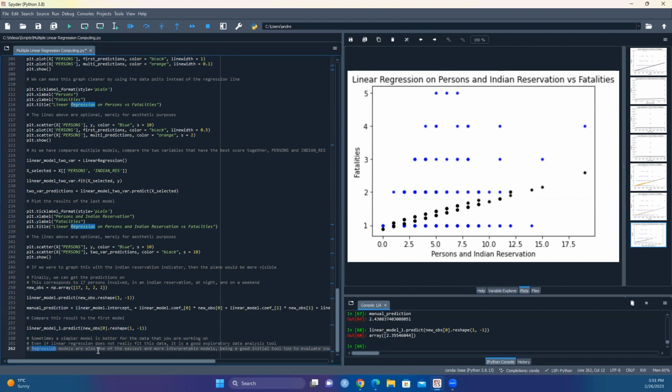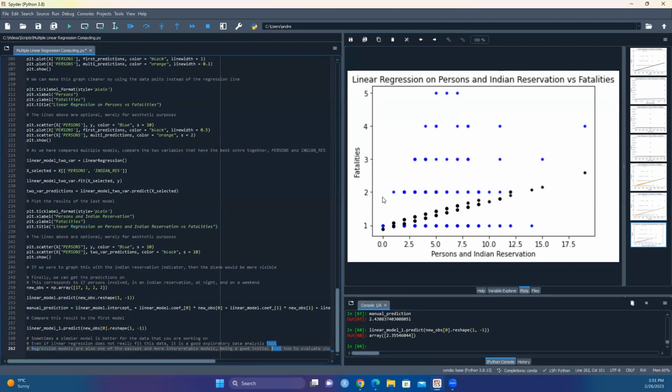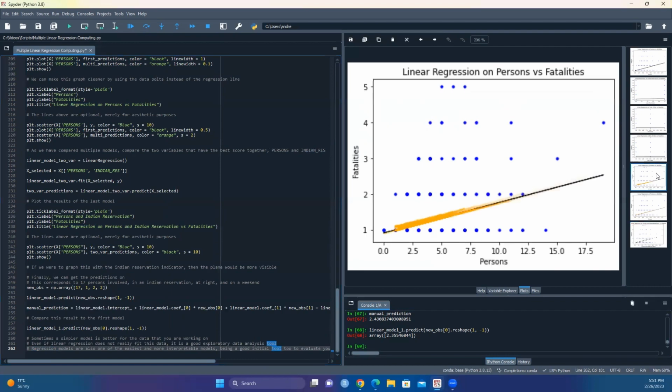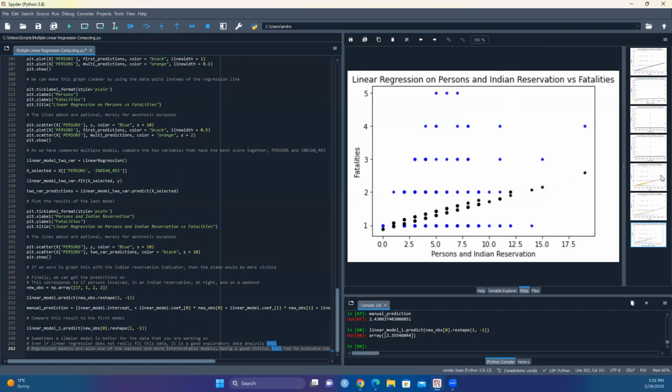Also, regression models are one of the easiest and more interpretable models. As you could see here, it's nothing more than a straight line or plane when you are adding more variables to the multiple linear regression model. But it's a very good tool to evaluate your assumptions and your data. We have plotted the data and we know how it looks in most of our variables here. We also have done the scatter plots as well as the regression line.